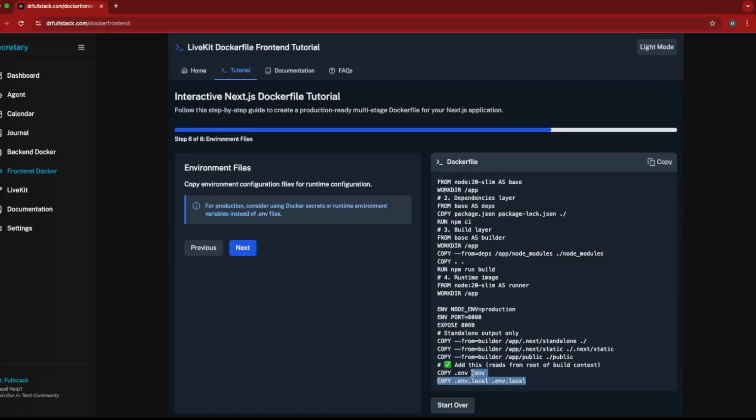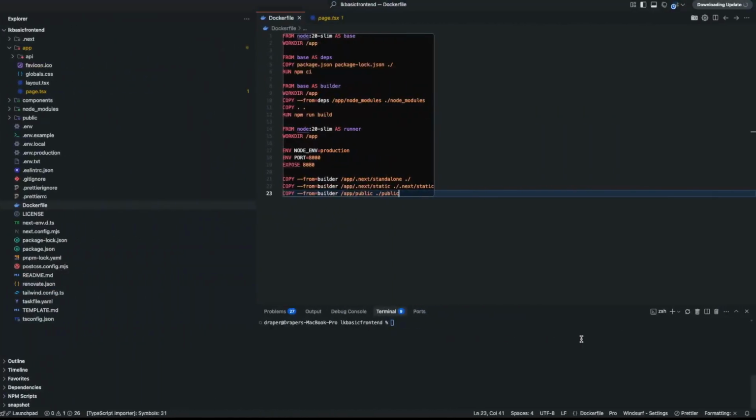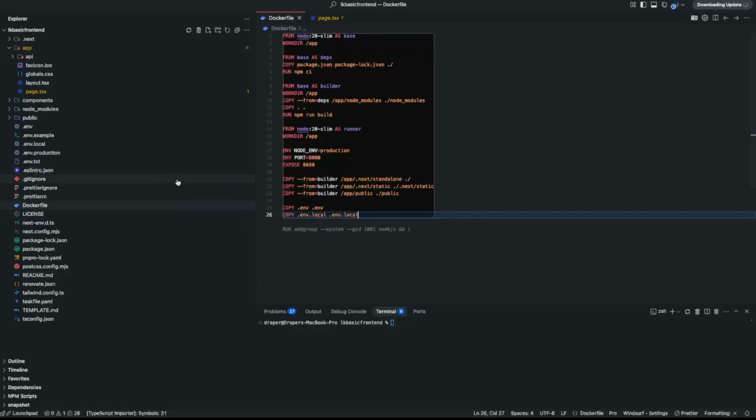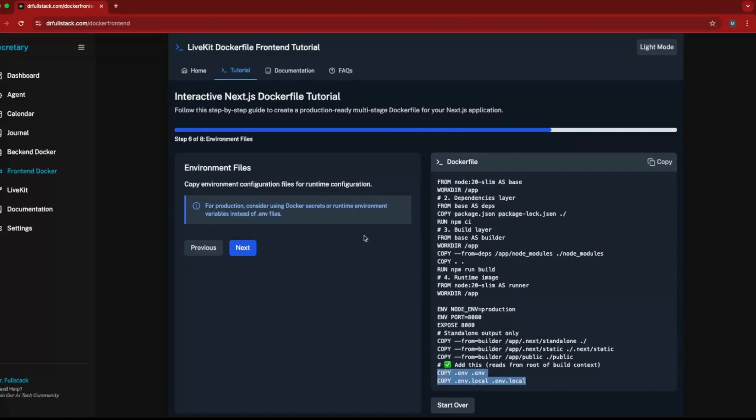So at this point, let's take this here. Notice that it's going to read from the root folder. Now, you can go ahead and make sure that you do have those files in there. Let's go ahead and hit enter here, paste that in there. If you don't have a .env.local, you can just ignore that. I'm just copying both because I want to make sure everything is easy as pie.